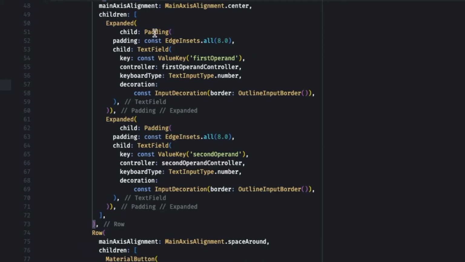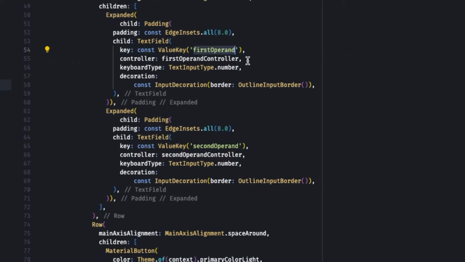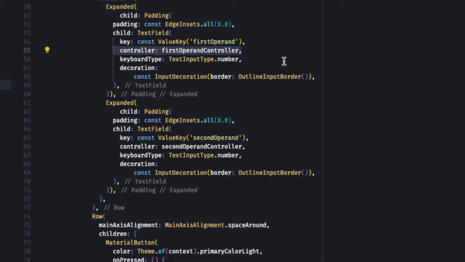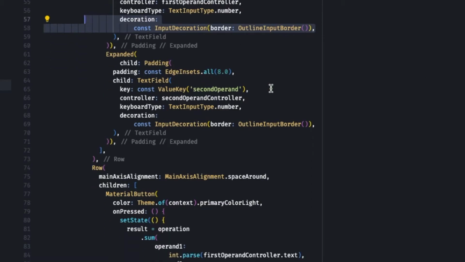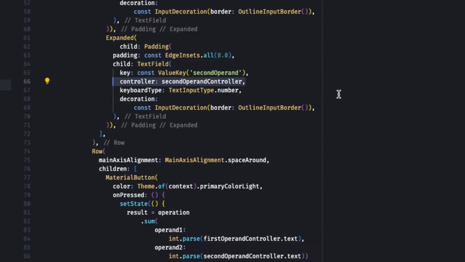All right, the first row is for displaying two text fields. So here, expanded, padding, right? Everything is similar. And we have a first field that is a text field. This has a key called first operand, right? And given the controller of first operand controller, and keyboard type is number. Just in case you're testing it on your mobile phone or something, this will be helpful to enter the inputs. And decoration, we have given an outline input border. Both are the same, the only difference is the key is different, second operand, and the controller is second operand controller.